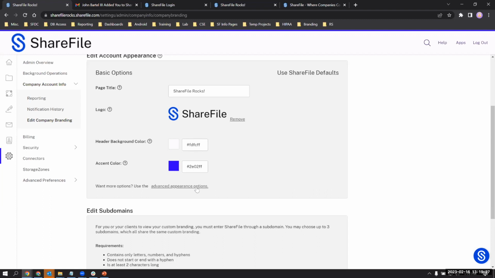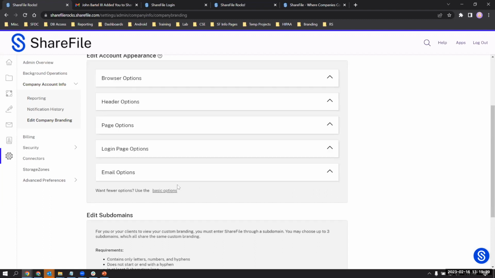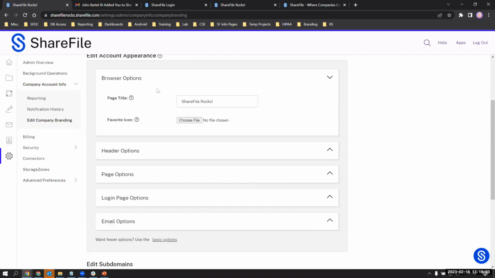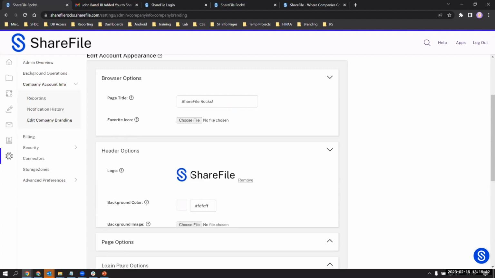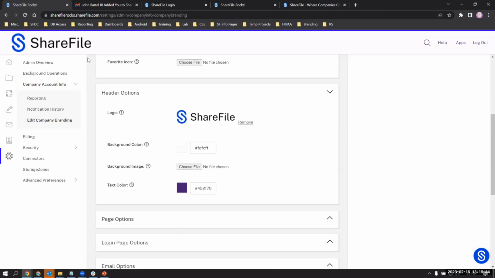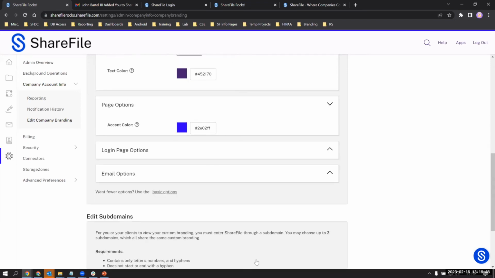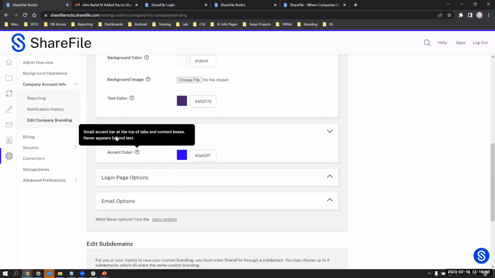I always like to go under the advanced appearance options, because this will give you everything under the sun in terms of how to customize. So we do have the browser option, so you could change the page title like you see up here. You could change the favicon, as you can see to the left of that. You could change header information, so all the information that's listed up here you could change. The page information itself, we could set accent colors.